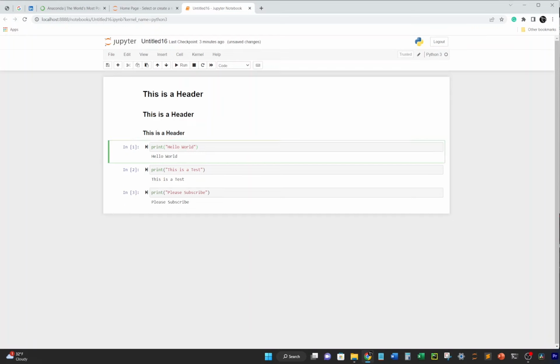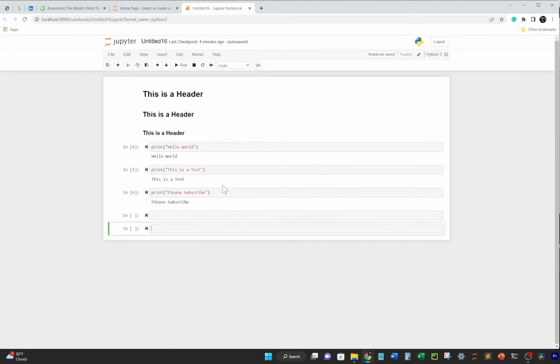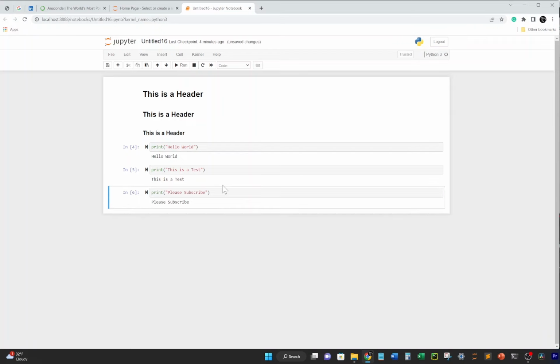Another way to print out each cell as you go along is to shift and enter, and that will move you down 1 cell. Press shift and enter again, it'll move you down to the next cell until you can't go any further. And entering will only add and create new cells in your window. So that's how it works, guys. That's how you move around in Jupyter Notebook.